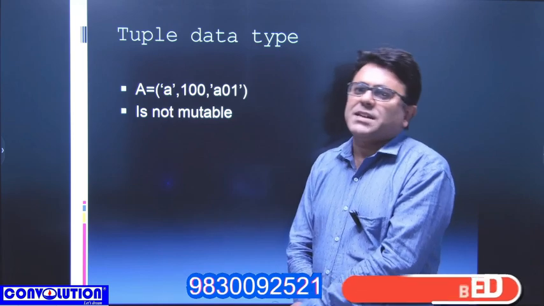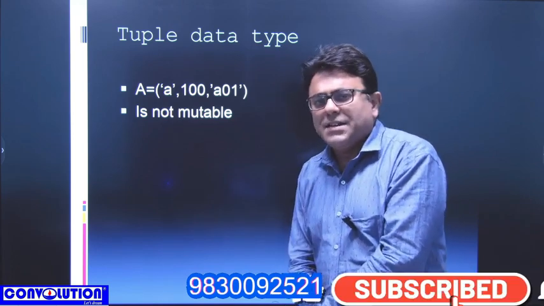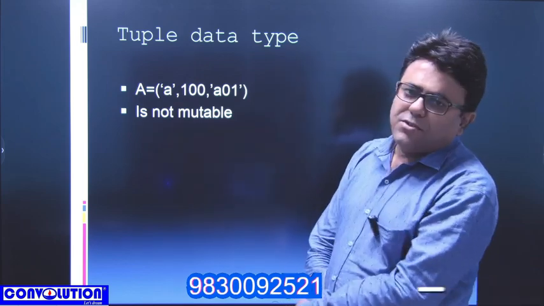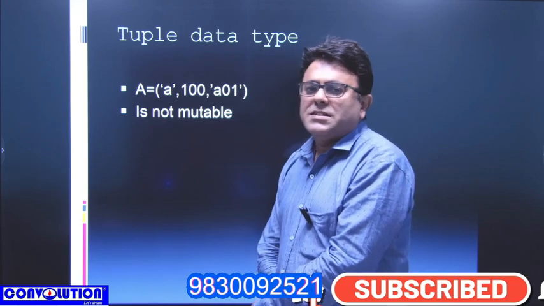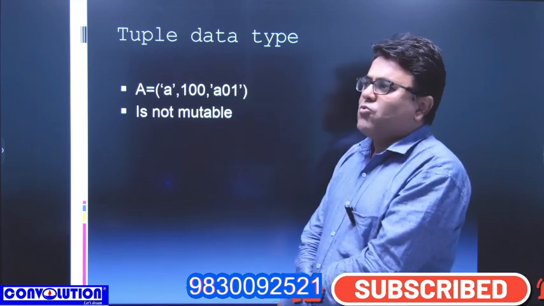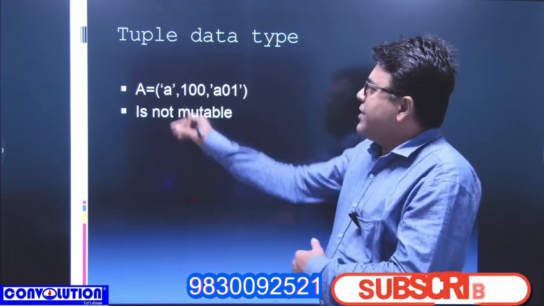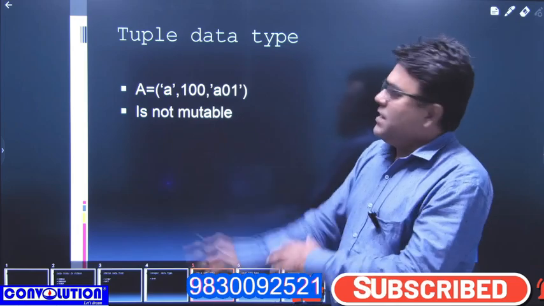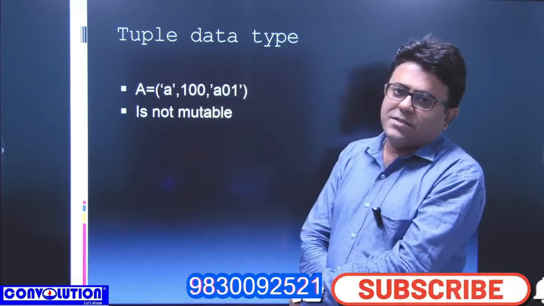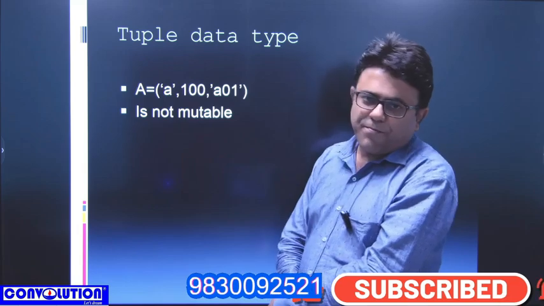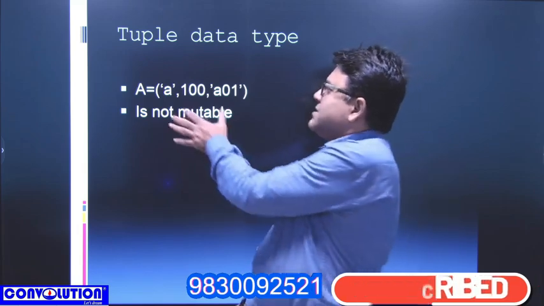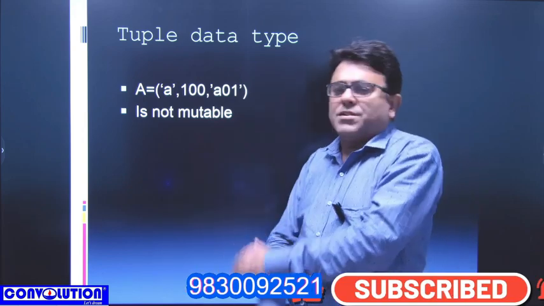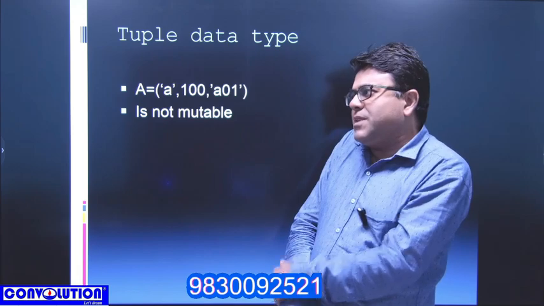So tuple is another data type where I can store integers and characters also. If we look at this example, this a is a variable which is going to store small a, 100 and a01. So this is a character, 100 is a number, and a01 is also a character, or rather we can say it's a string. So now we can say this tuple has the ability to store characters as well as numbers. Now you can ask me where we are going to use this.